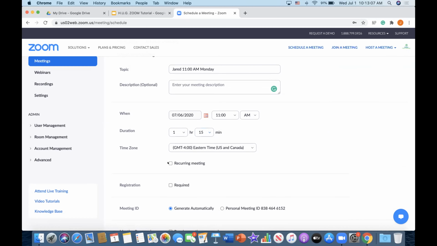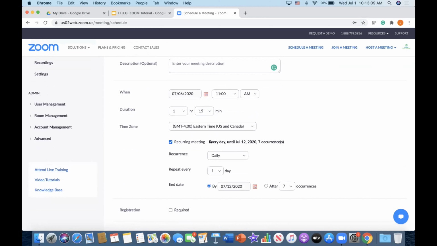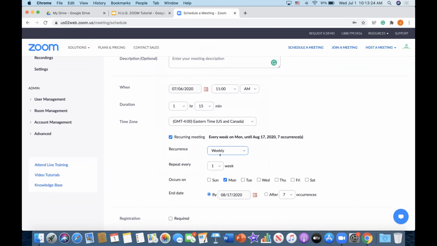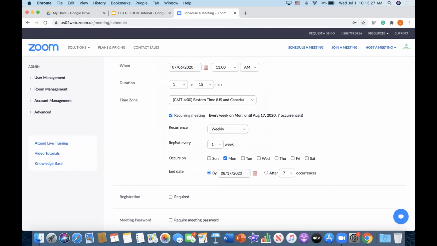And if you click on that, it basically means it will repeat. So we're going to click on recurring, and it says the recurrence is daily, weekly, monthly, or no fixed time. In this case, we want it to be weekly because it's going to happen every Monday on a weekly basis. So if I click on weekly, that means that it will repeat every week on Mondays.